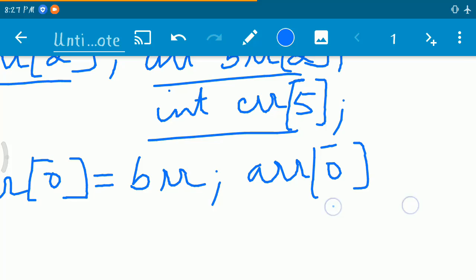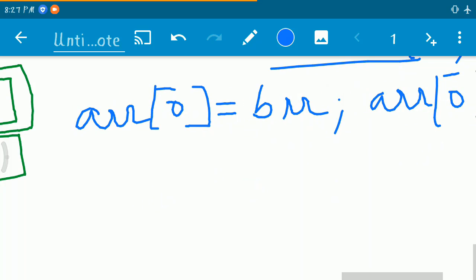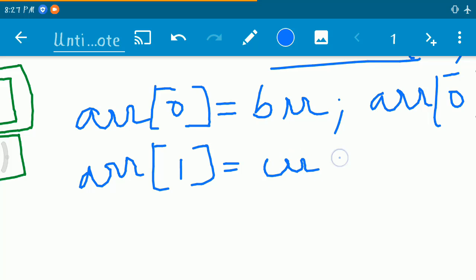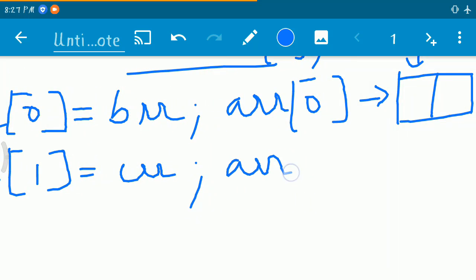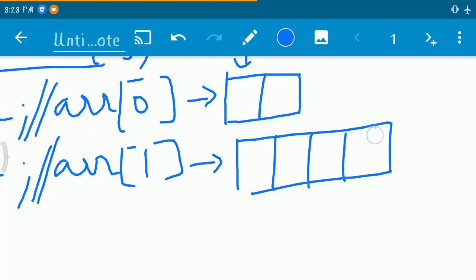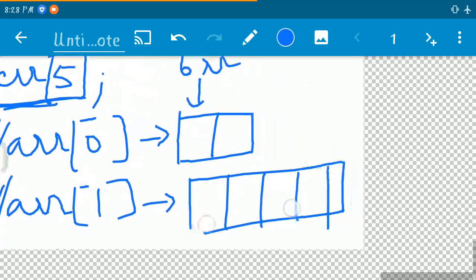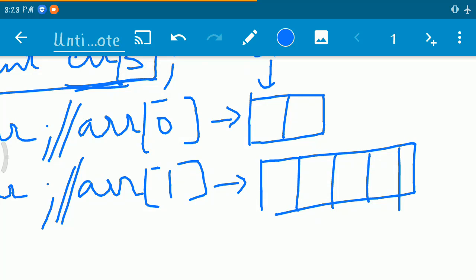So ARR 0 will point to this location, which was marked by BRR and is now going to be marked by ARR 0. Next, I'm going to mark ARR 1 as CRR. ARR 1 will point to an array location of size 5, because CRR was of size 5 over here. So this is how we can make arrays where rows have different numbers of columns.